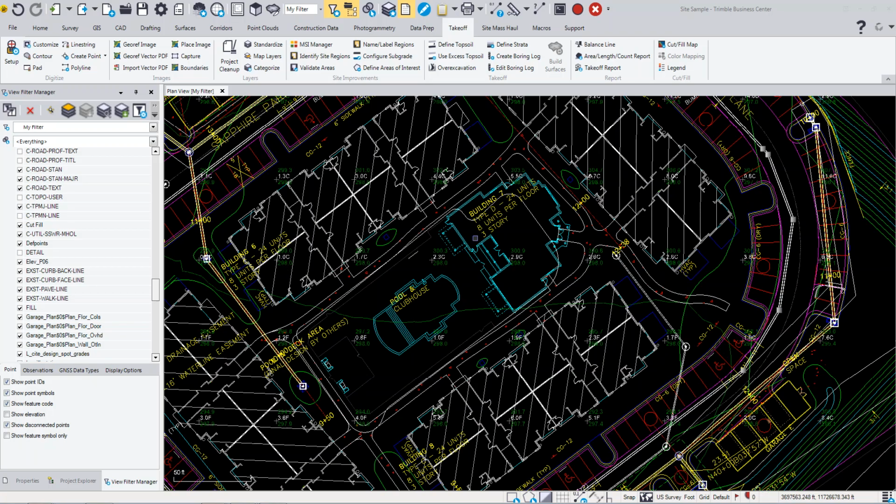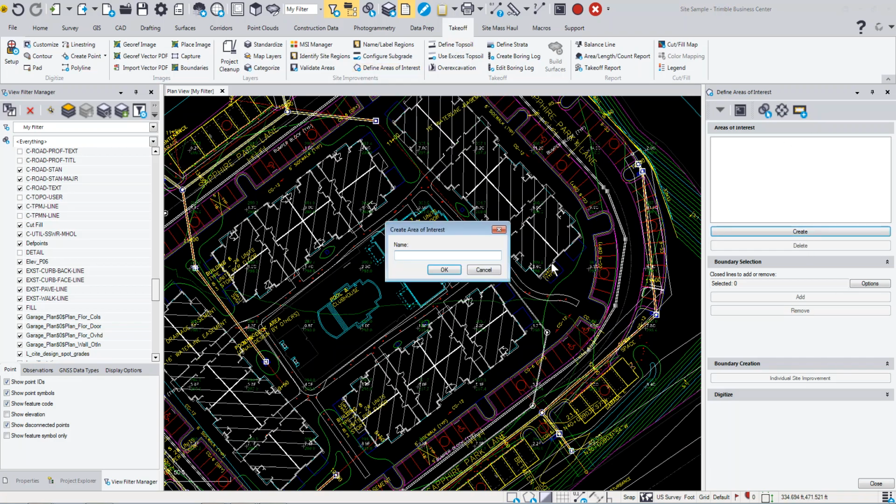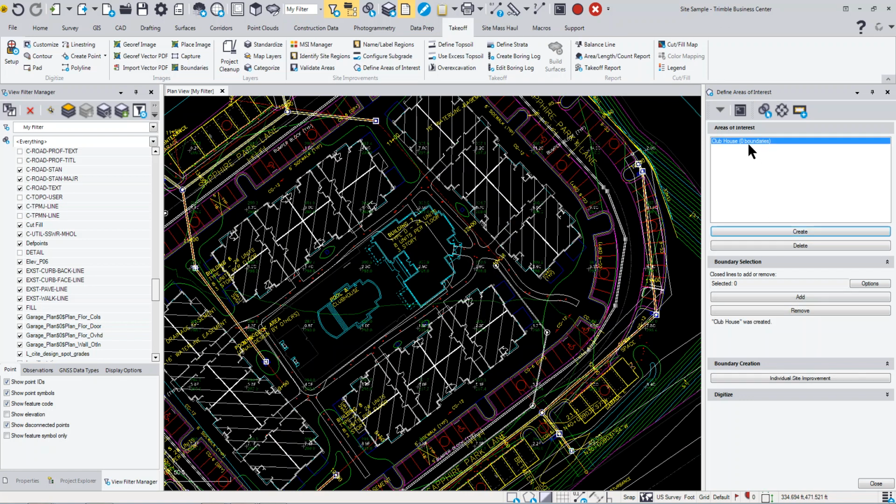So for example, if I just want to identify or work on this pool house area, I can go into the identify site areas of interest command on the takeoff tab. You can create the area of interest, so let's say we call this clubhouse, and I click OK. It's going to create that area of interest, and now I can add the boundary.